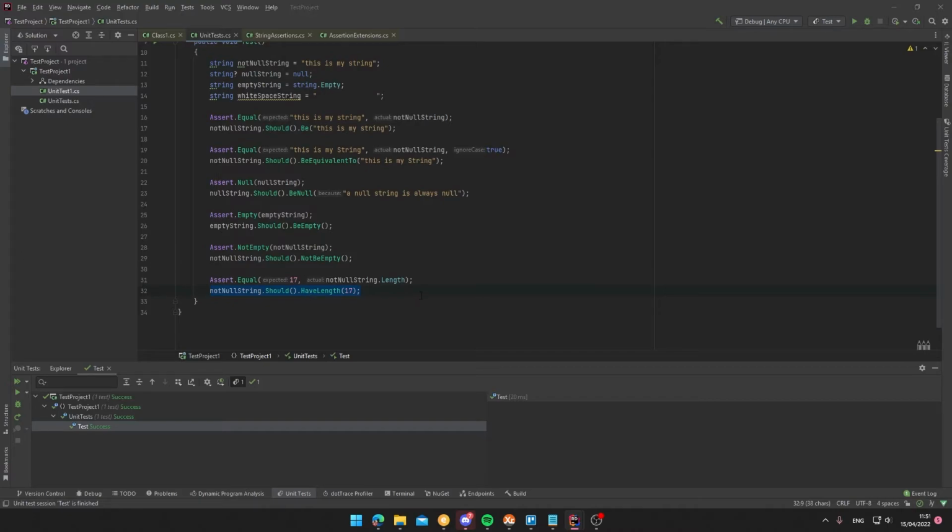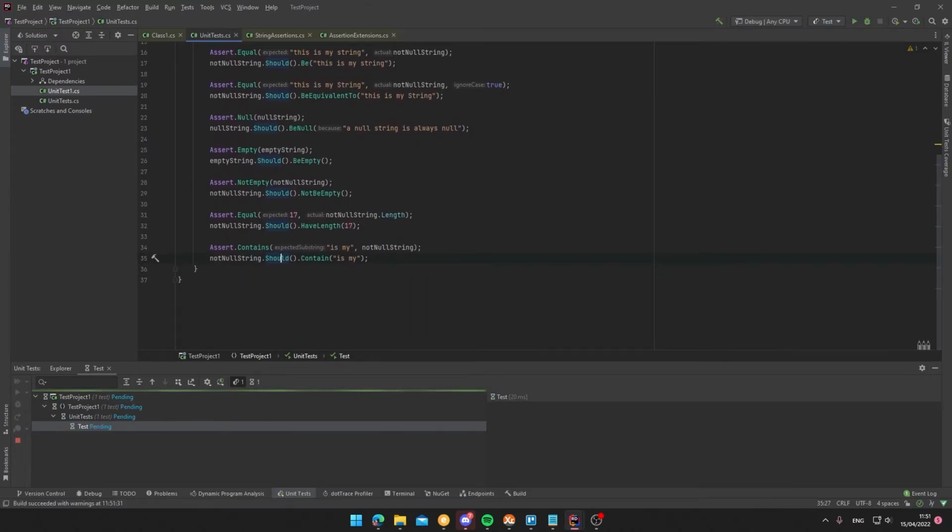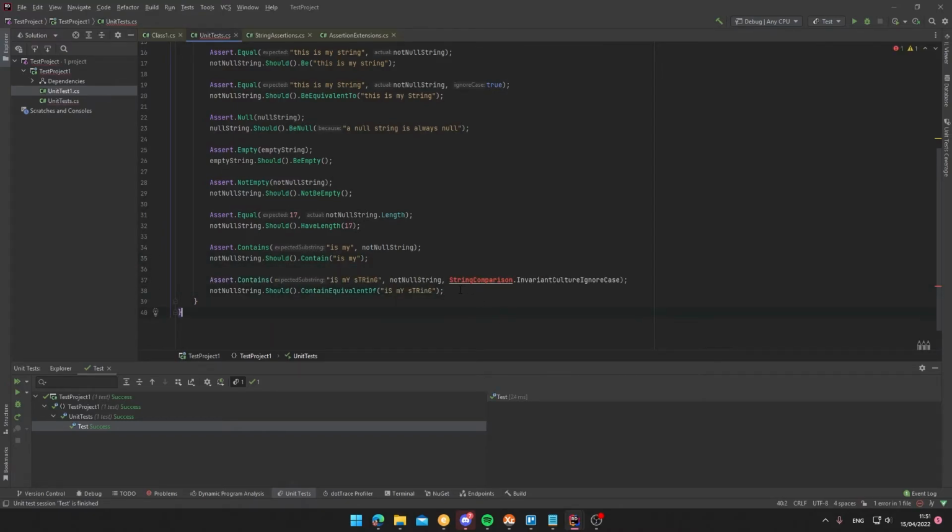Again, pretty similar. We've got the assert contains. So again, this is pretty self-explanatory. Not going to spend too much time on this one. And then we have another assert contains, this one ignoring the case.